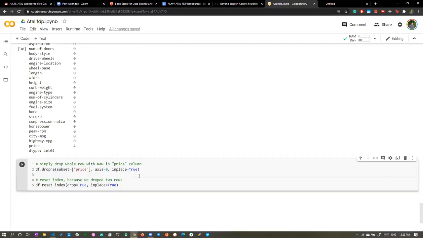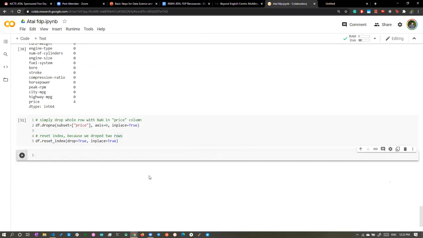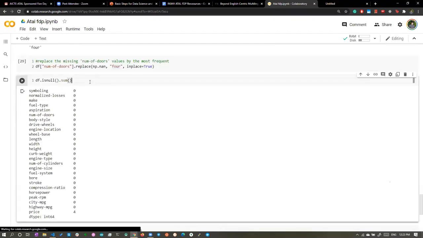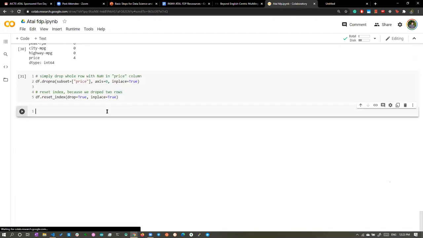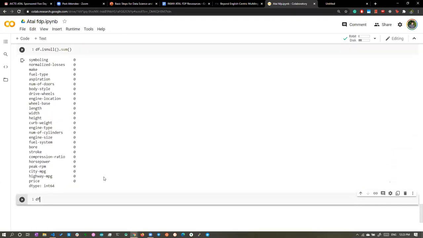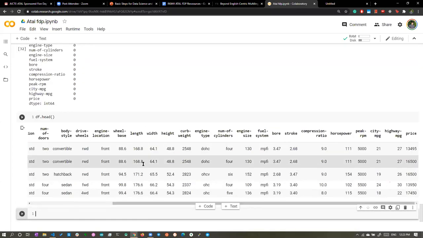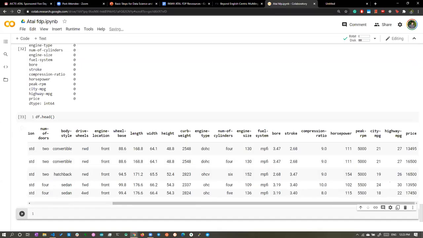And reset index: we have dropped rows, so that's why we do the drop and reset index. Now we do the same stuff. df dot isnull, and you know we have everything perfectly. df dot head. So that is how you handle missing values. Simple missing values. Sometimes complex, you can use the most frequent values, like what we have done. You can use other models to impute the values as well. You can use linear regression to do that.